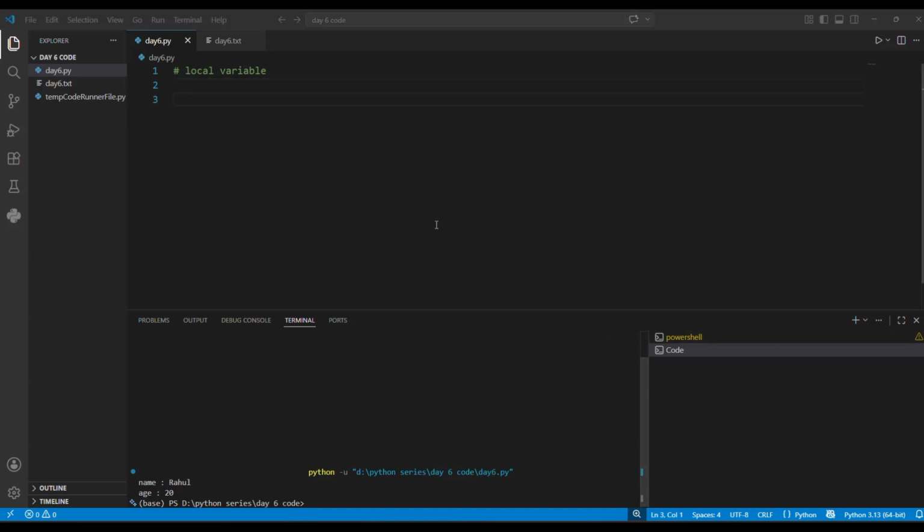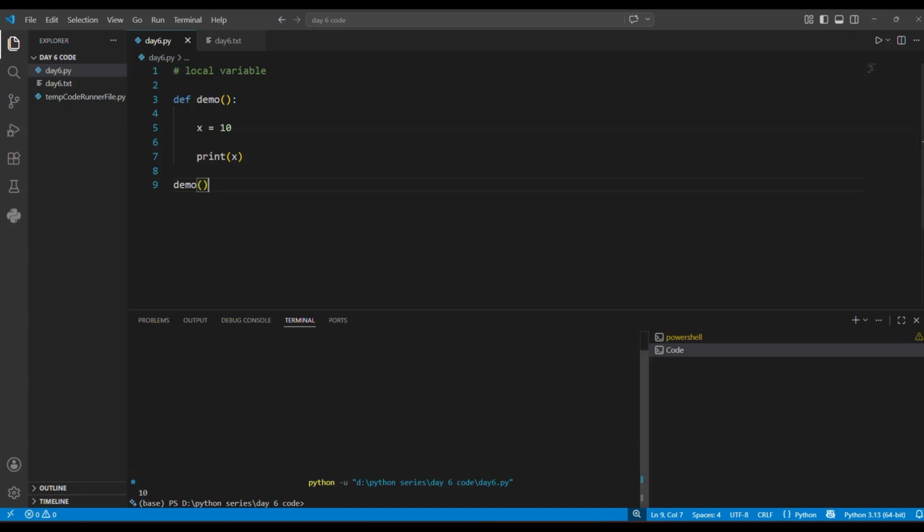I'm giving you one example like this. Let's understand this carefully. We created a function named demo. Inside this function, we created a variable x equal to 10. Then we wrote print x. Finally, we called the function demo. Output is 10. Everything works perfectly. Why does it work? Because the variable x was created inside the function. Python allows us to use it anywhere inside the same function.